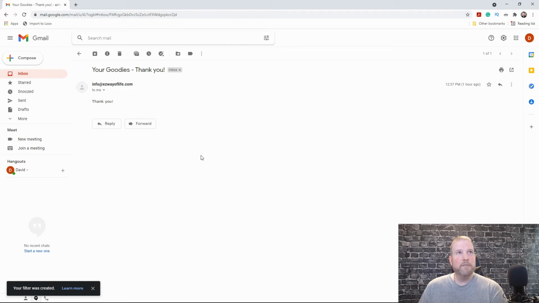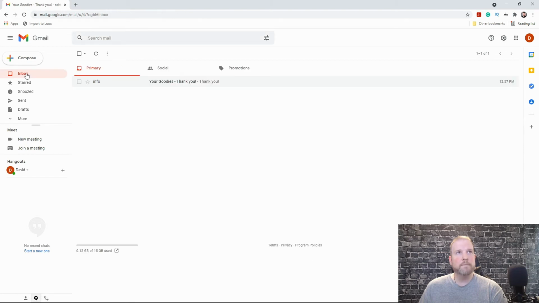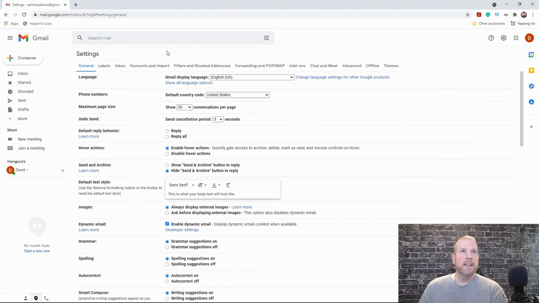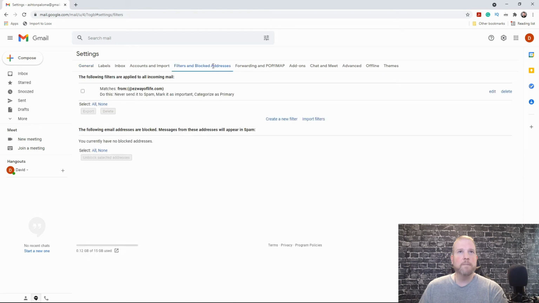Once you have created the filter, you're really done. Congratulations, you have it whitelisted. Now, in order to find where your filters are, click right here on the gear, which is your settings, and then click See all settings. You're going to see a couple of tabs up here on the top. The one we're interested in is Filters and Blocked Addresses. Left click on that, and once here, you can see the filter that we created.